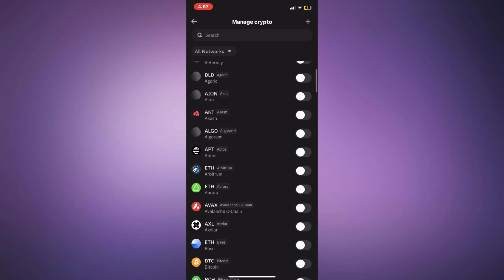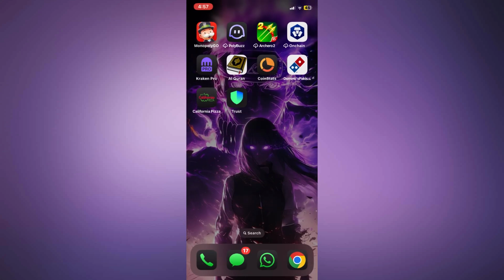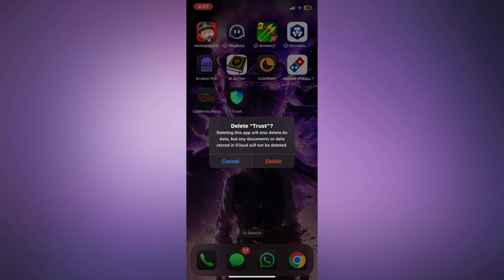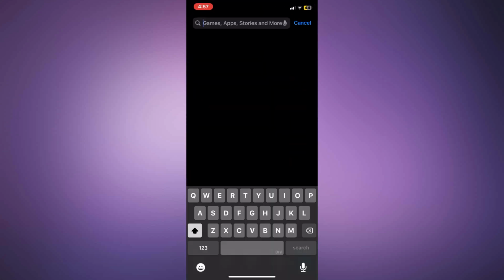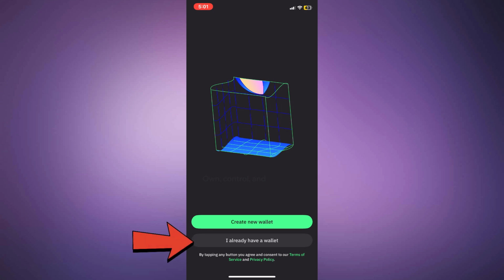Once you're inside the app, if you're logged into a watch-only wallet, you'll notice that you can't directly withdraw assets from it. To fix this, uninstall the app completely from your phone. Once it's uninstalled, head over to the Play Store or App Store and download Trust Wallet again. After the app is downloaded, open it and wait for it to load fully. Tap on Get Started and you'll see the app interface again.